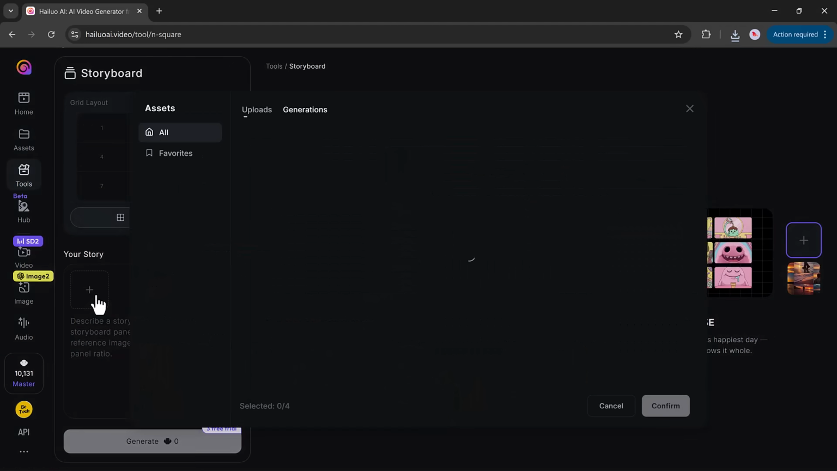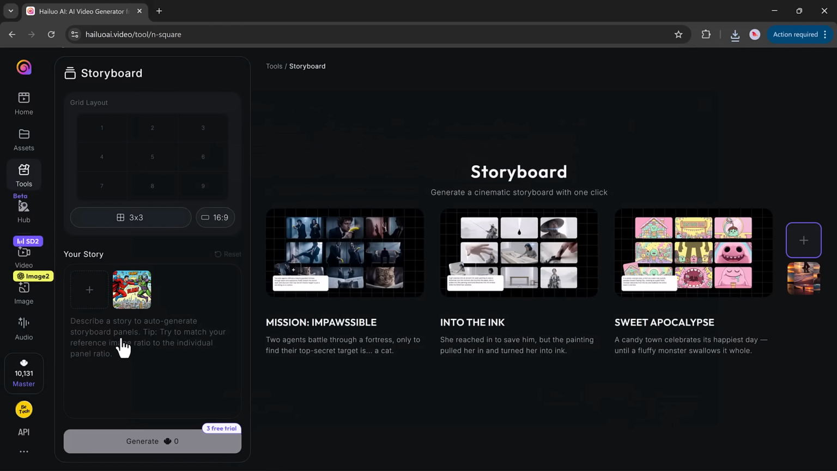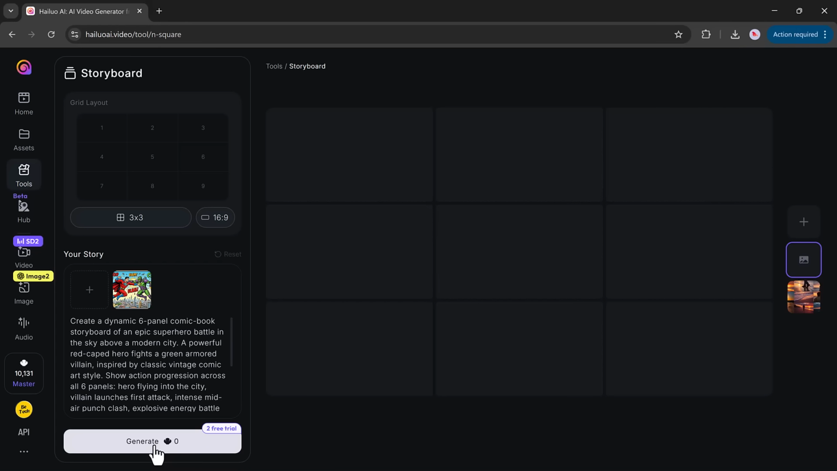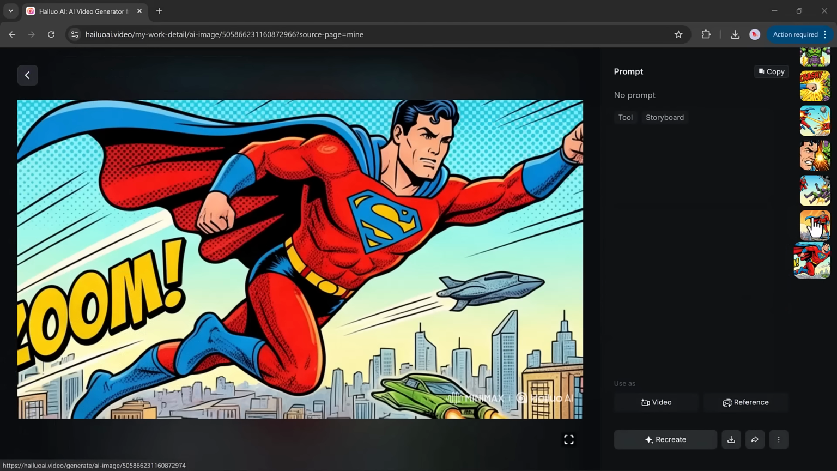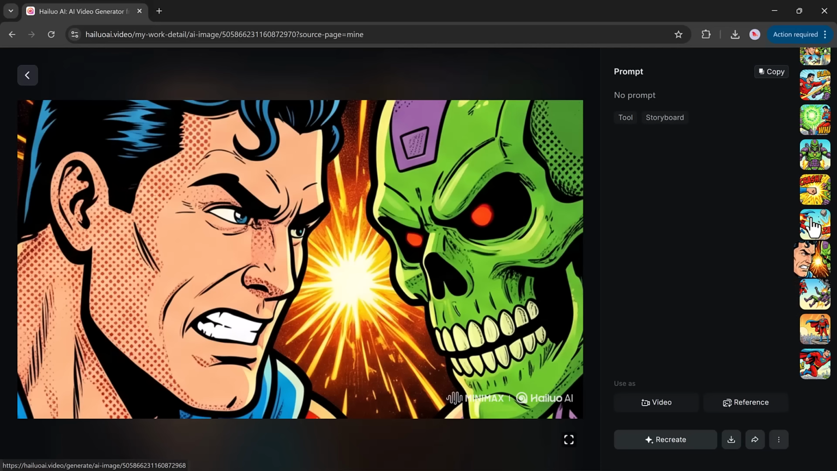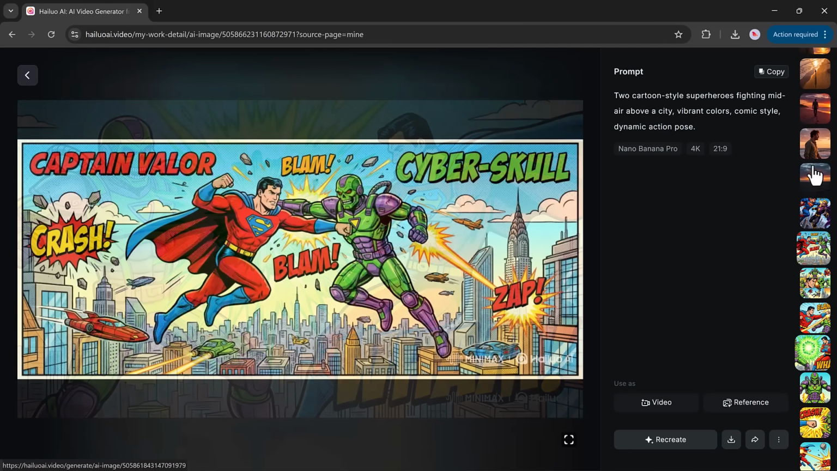Second workflow test. Creative scene. Comic action. Let's try something more creative. Cartoon-style superheroes fighting mid-air above a city. Vibrant colors, comic-style, dynamic action pose. Image result, super clean and expressive. Characters look consistent and the action feels alive.